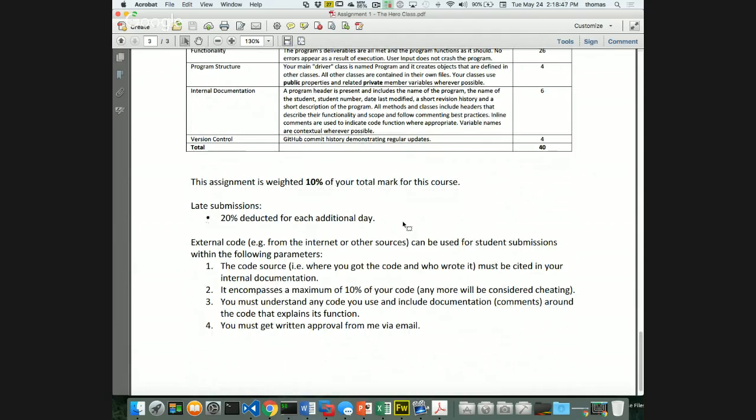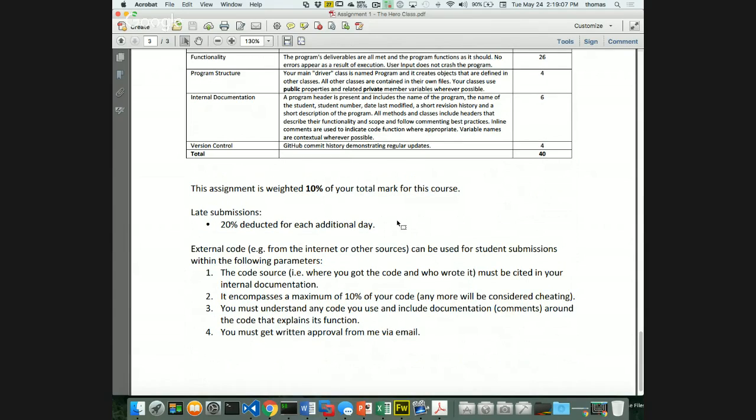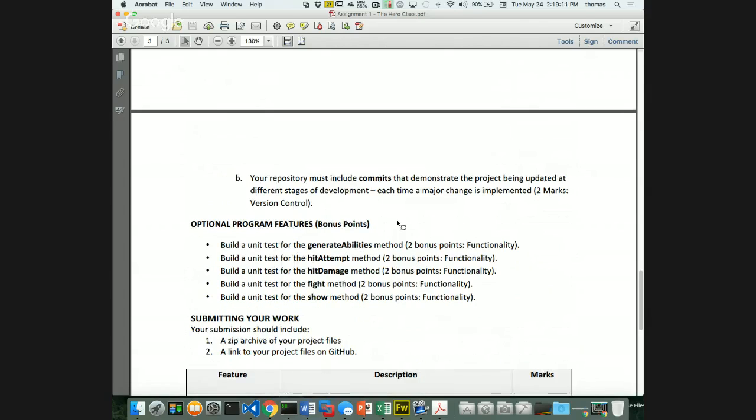Late submissions, 20% each day. So if you don't hand it in by Friday next week, on Saturday you're working at an 80. Sunday, you're working at a 60. Monday, you're working at a 40. Might as well not hand it in after Monday. So Monday is closed after that. After that, it's just a fail anyway, right? So please try and get it in on time, right? Any questions on this stuff? We're going to go over it again Friday.